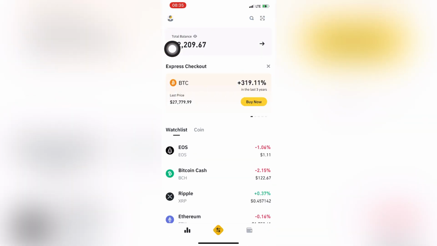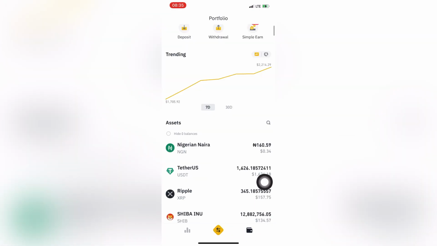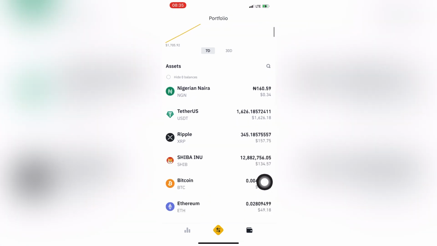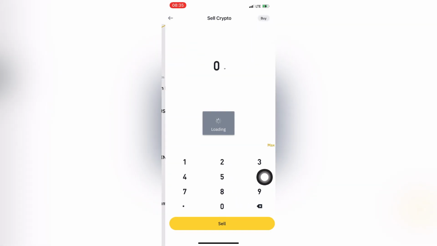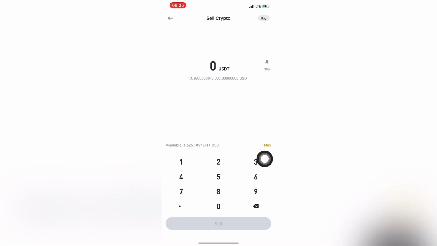Okay, so when you come back right here, if you click on this card, you're going to see all the currencies that you have. In my own case, I have Bitcoin, Ethereum, and other coins like that. So for you to sell, you are going to click this yellow arrow pointing in the opposite direction. You see buy, sell, convert. So we want to sell. When you click on sell, it's going to bring you up right here, and you are going to click what you want to sell, which is USDT.